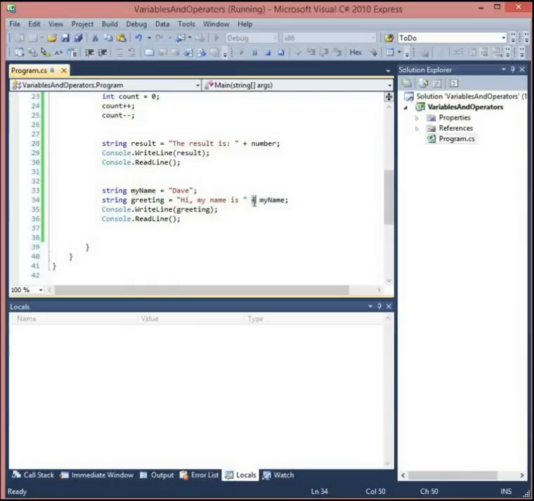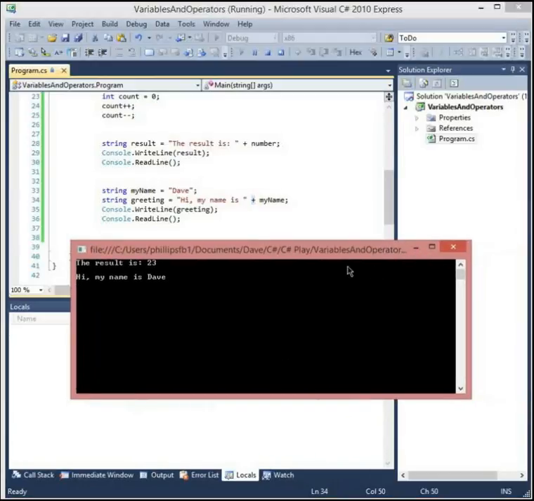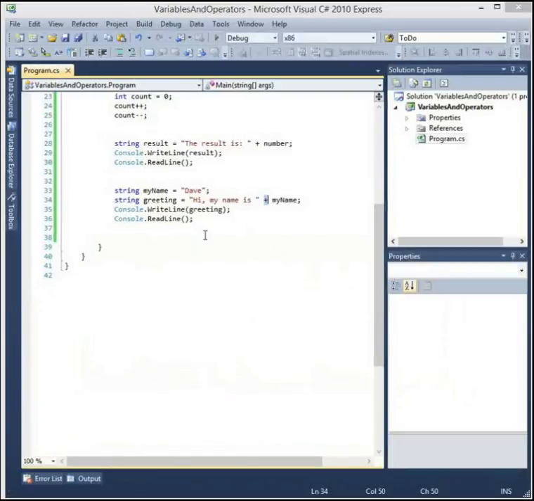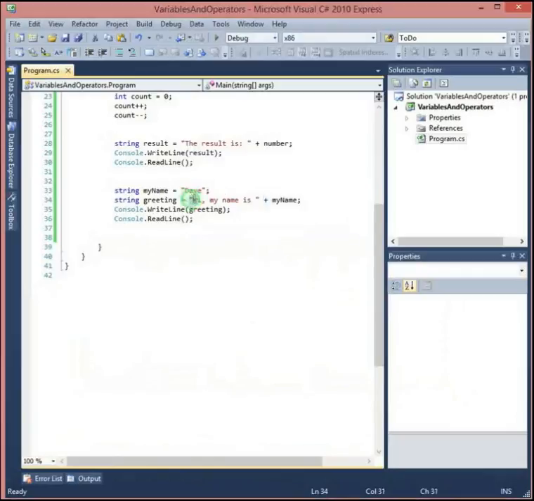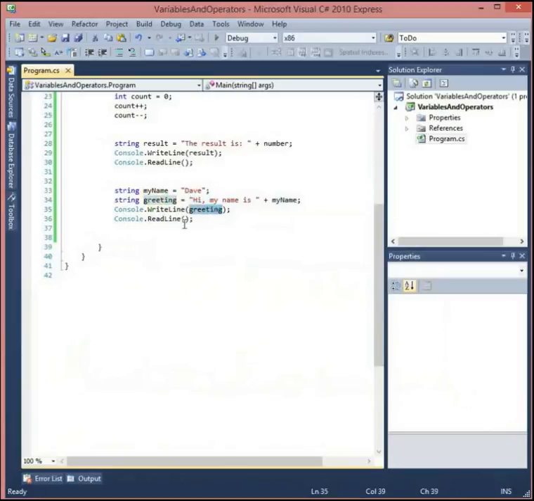So that's all the plus sign does when you're working with strings. It concatenates or joins strings together. So that's the concatenation operator. And the result of this gets assigned to this variable greeting. The write line writes to screen whatever's in that box, whatever's in that variable called greeting, right?